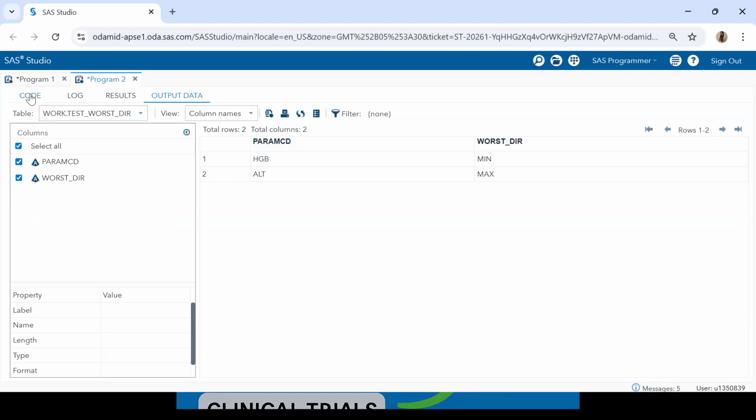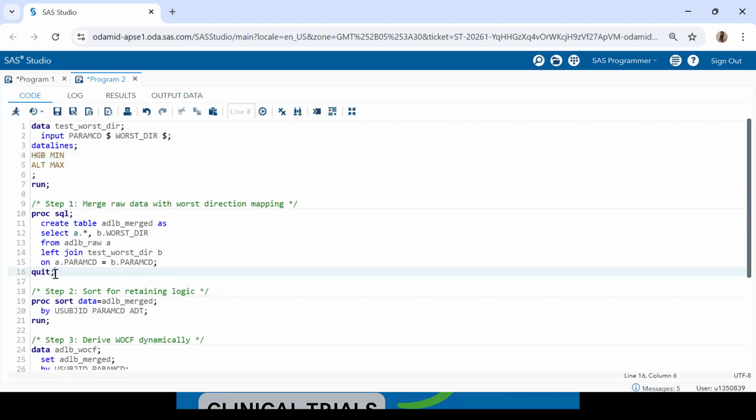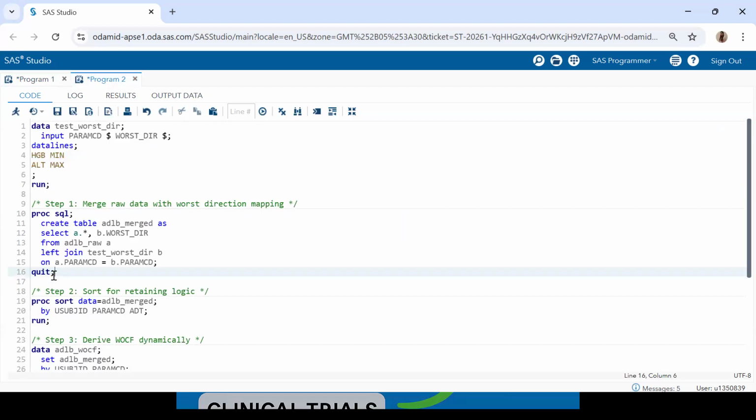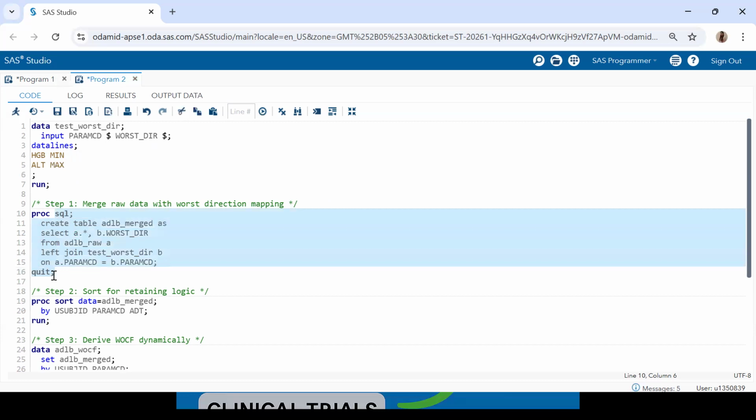So moving on to the next step, what we can do is we have to first merge this data set, the intermediate data set which we have created, with our lab data which I have shown you, which is my ADLB underscore raw. Why? Because I want to get that particular variable in my ADLB raw also. So I will merge these two data sets by the param series to get the desired column in the resultant data set.